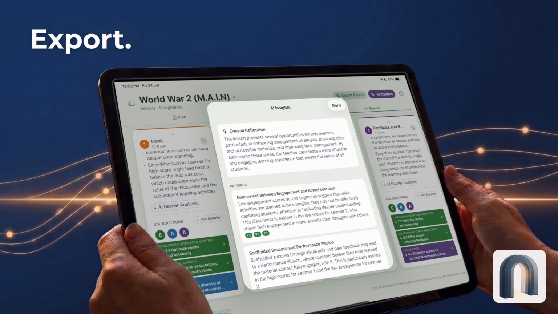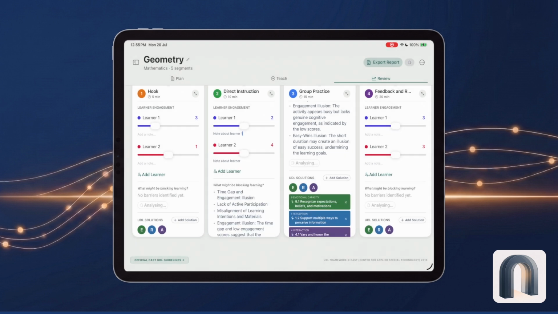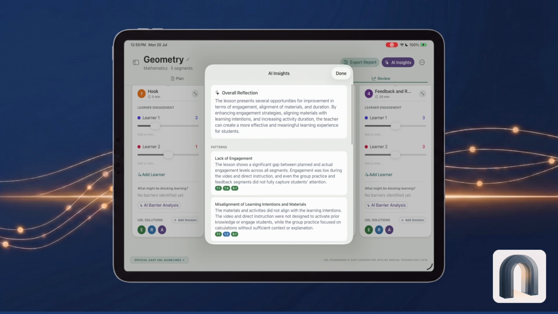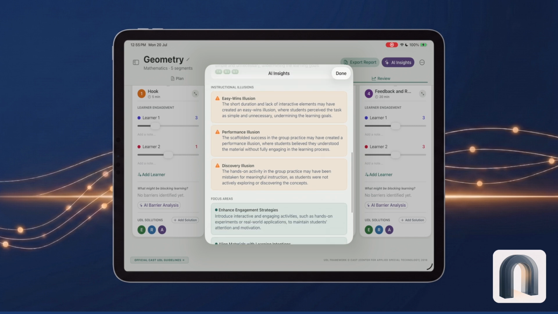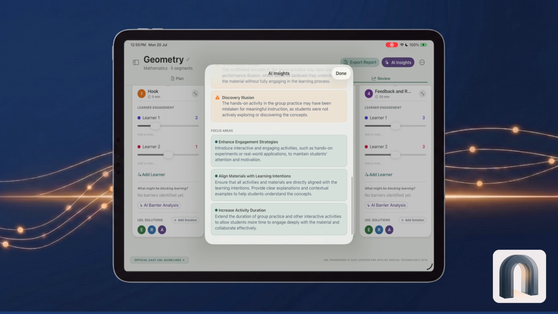Then if your iPad supports Apple Intelligence, tap AI Insights. The app analyzes your lesson for 2 things: barriers you may not have spotted and instructional illusions, the moments that looked like learning but may not have been. The activity that felt smooth and produced nothing durable. The engagement that was really just busyness. For each one, it suggests targeted UDL strategies, and like everything else, the analysis happens entirely on your device. Your reflections about real students never go anywhere.